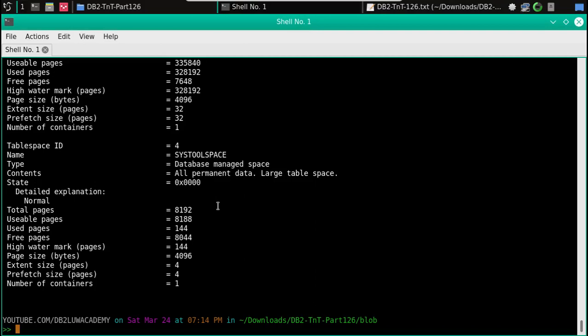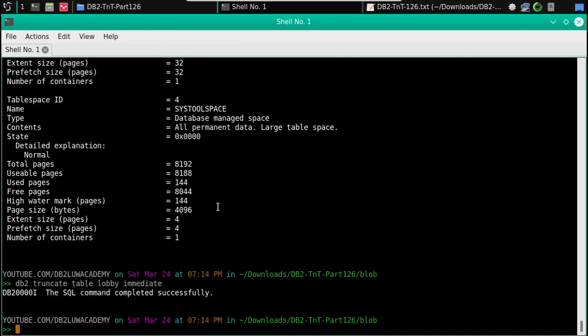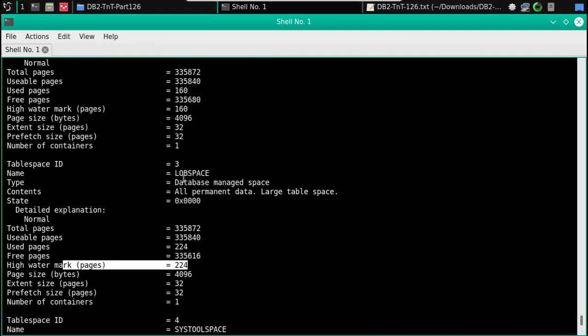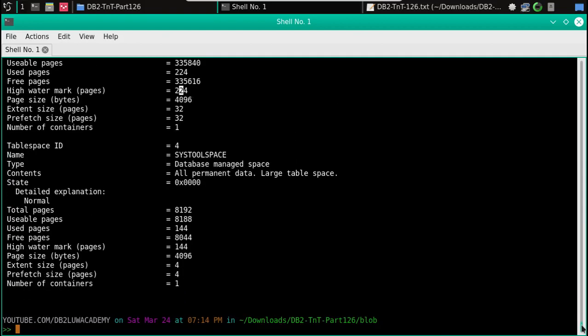So let us run the truncate table. Done. Then we can just say list table space show detail. Look at that, 224. How much it became less. LOB space became 224, and this one is 160. That's the data table space, and this is the LOB table space, and you can see just by running the truncate table how much it has reclaimed.